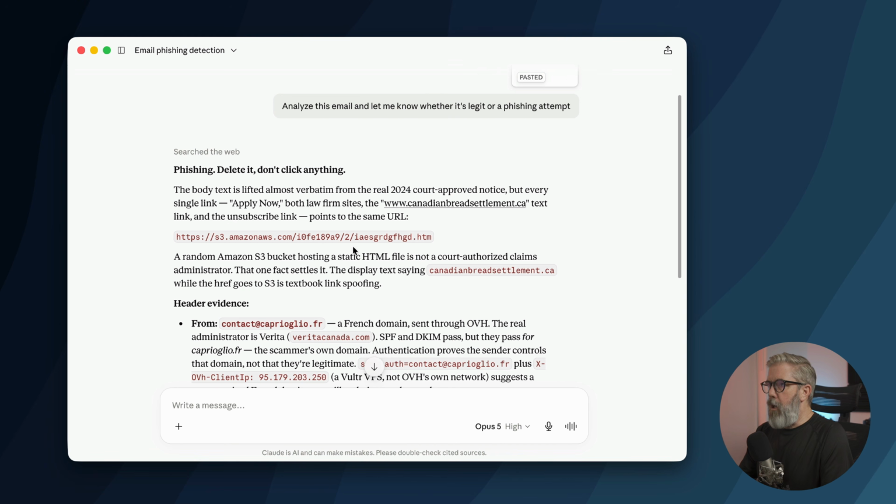So I'll hop over to Claude, and I've already pasted this in, and this is the prompt I gave it: just analyze this email and let me know whether it's legit or a phishing attempt. So it scanned all that source code that I just copied, and this is what it came back with. It searched the web to verify some of the details in the message itself, and came back telling me it's phishing, delete it, don't click anything. So in this case, it's pretty clear from Claude's perspective that it is absolutely a phishing email. And then it gives you a lot more details.